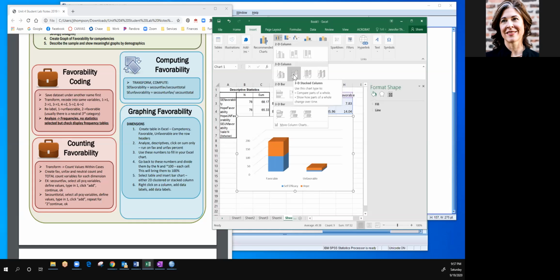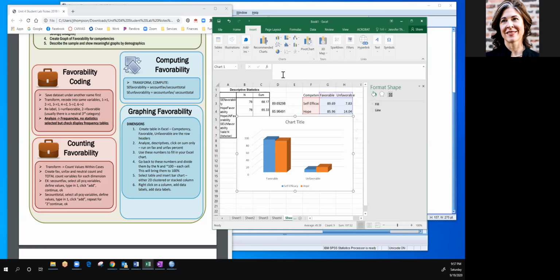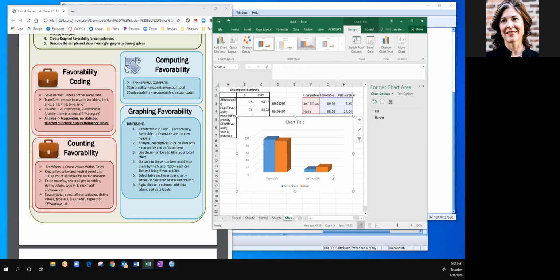I think maybe I actually want it switched, but I'll do that in just a minute. I'll do it this way first. I'm going to get rid of this chart title. Okay. And then I'm going to right click on this and select data.